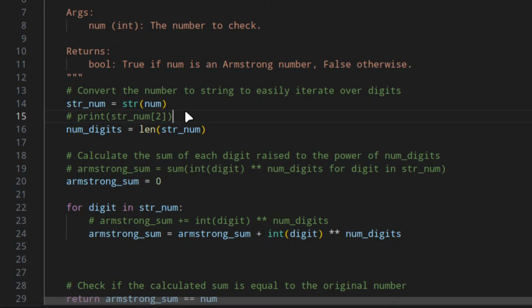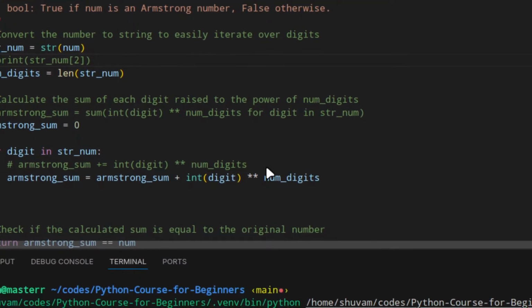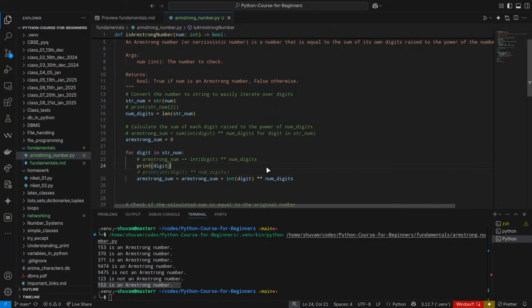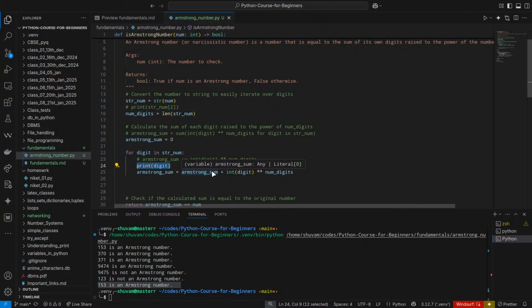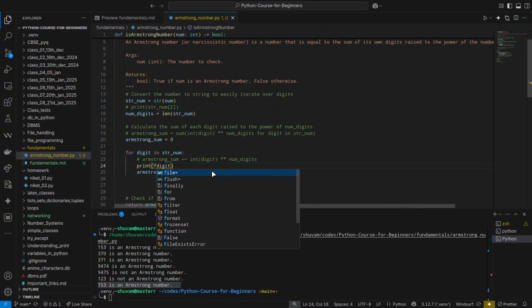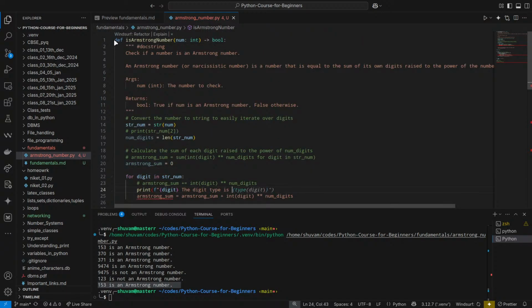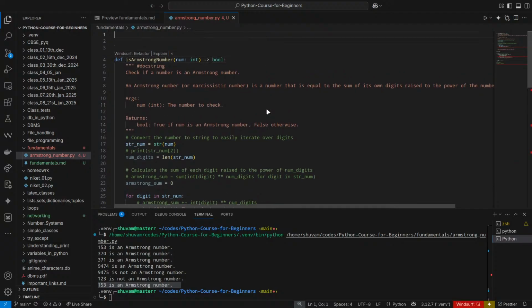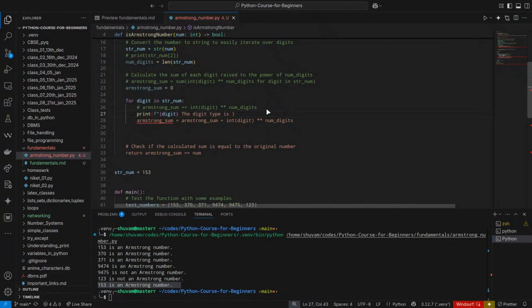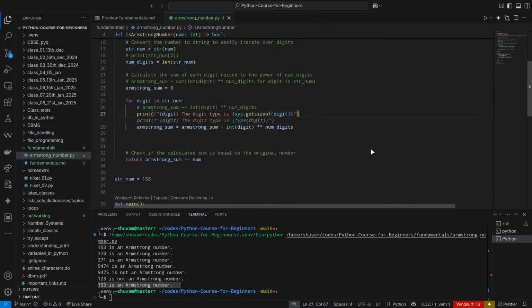Before line 24, can you just do one print digit? Yeah, sure, let me do it. Do you want print digit or do you want me to typecast it? Let me do one thing. Just digit. Let me do one thing. Let's also have something like this. I need to import. Give me a second. Okay, fine.